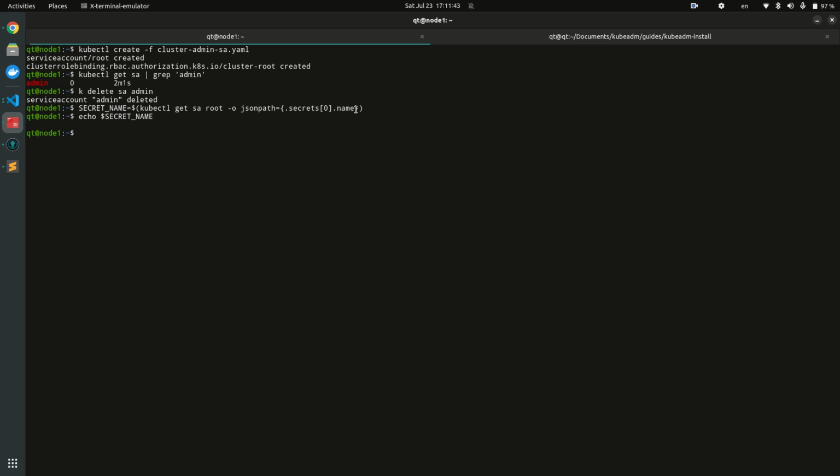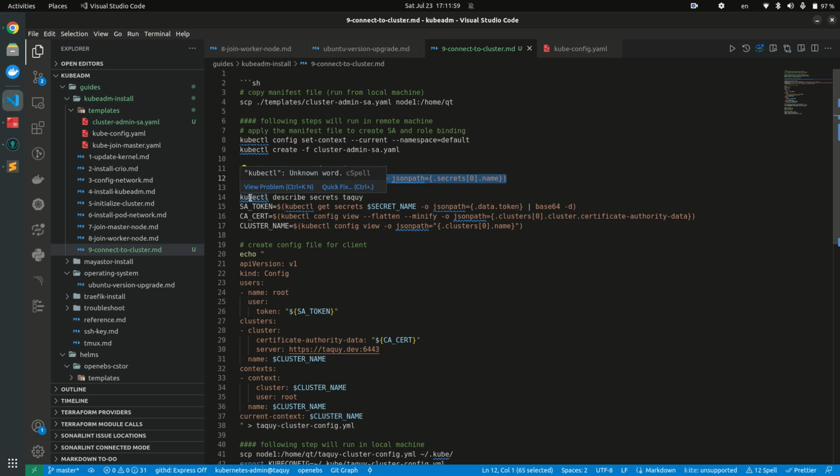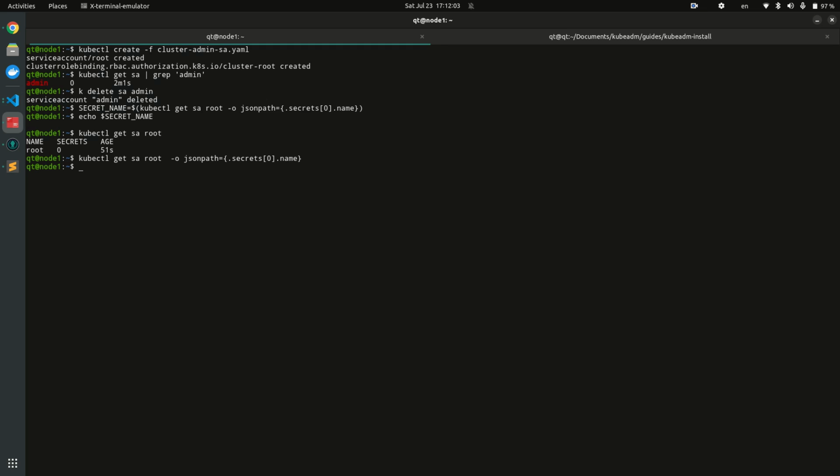Okay, that's interesting, I have to say. Let me get the SA root and get the JSON path. Okay, it has no secret, which is really interesting. So no token, no namespace, no labels.